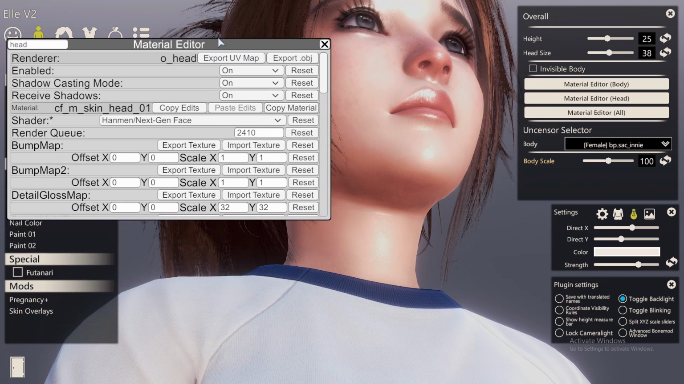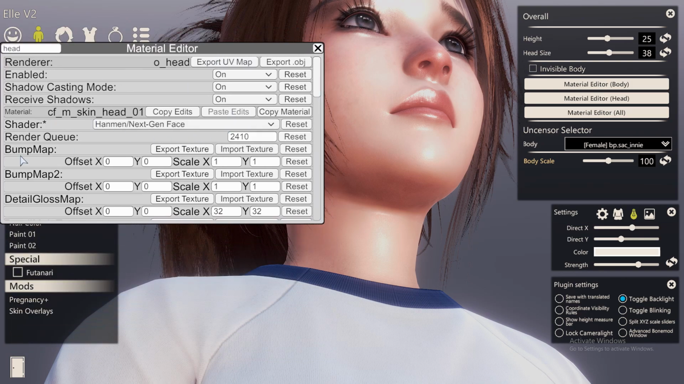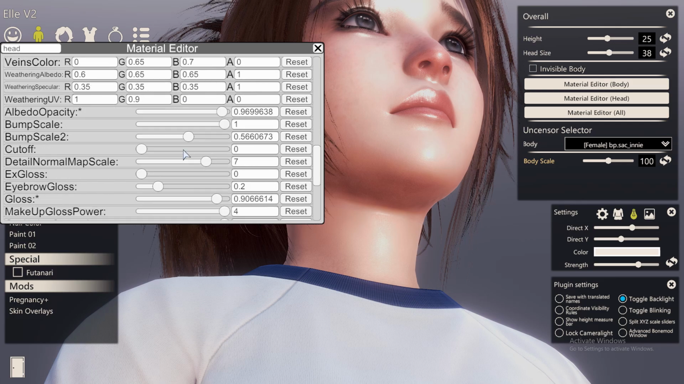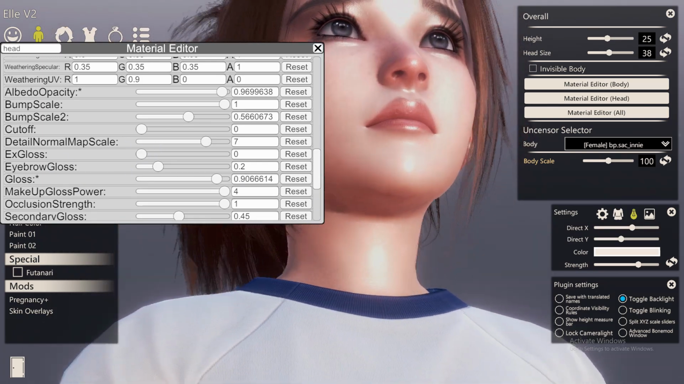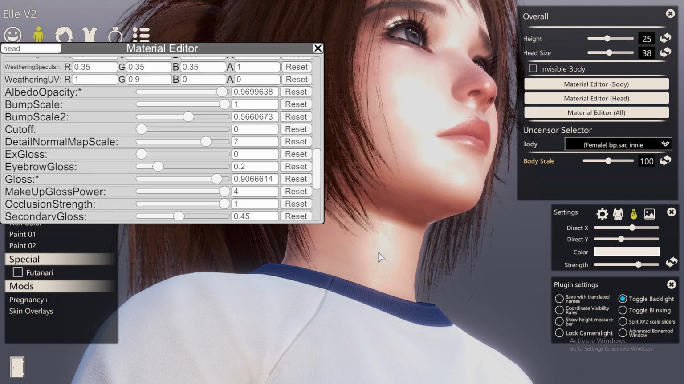Now, the major difference that you're going to notice using Handman's one is that there's quite a lot of different options. These are all various layers that the skin's got, but the main factor between your head and body neck seam seems to be mostly how the glosses match up.